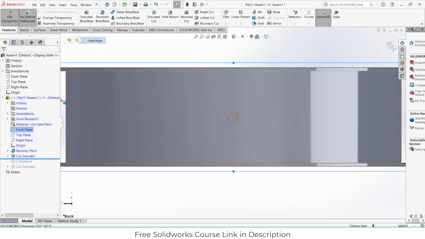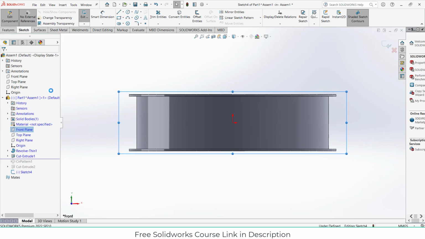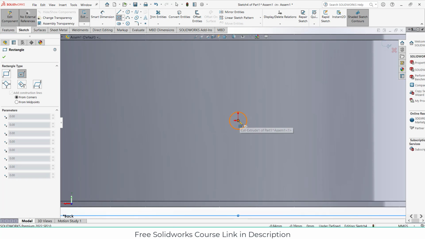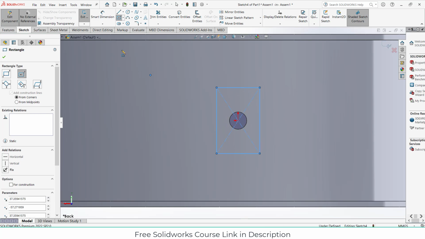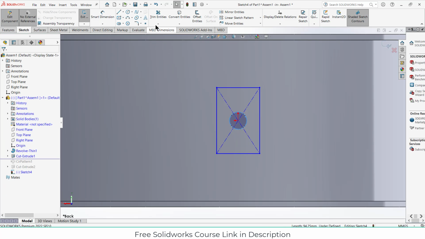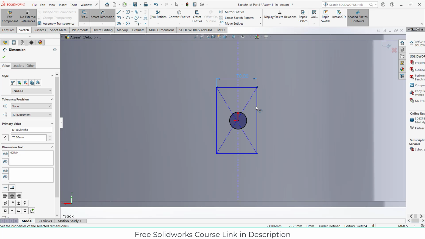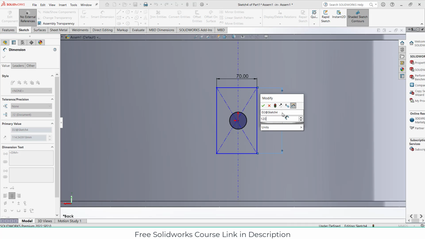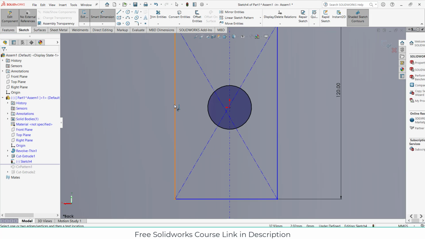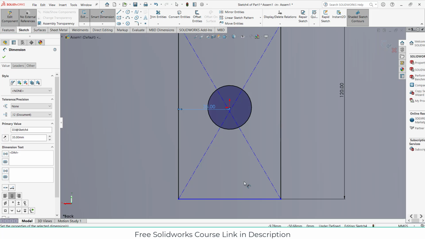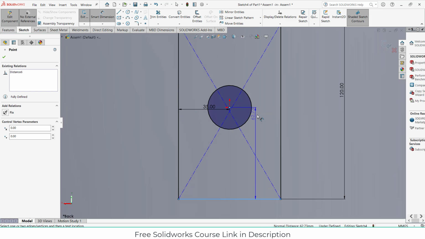Now right click on it, click on sketch, press Ctrl plus 8 again, and click on here, click on center rectangle, draw a center rectangle like this, and press escape, select this circle, click on convert entities. After that, select this and give it a dimension as per your requirement. In my case, I am giving it 70 by 120. So this one is going to be 35, and the distance from here to here will be 60.